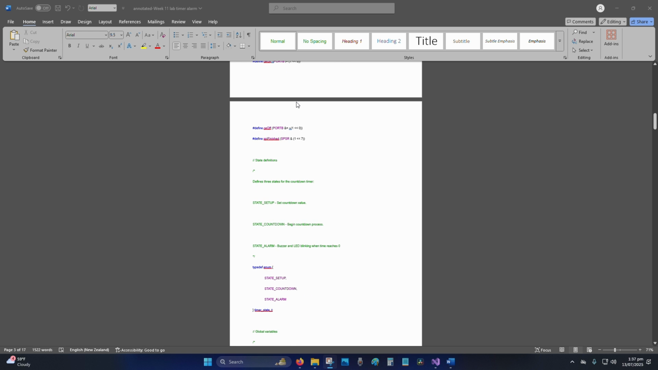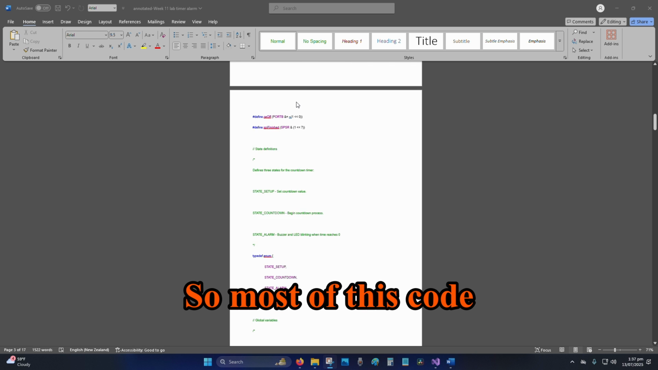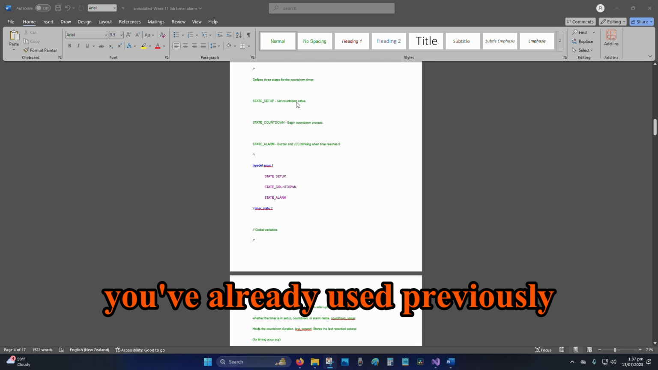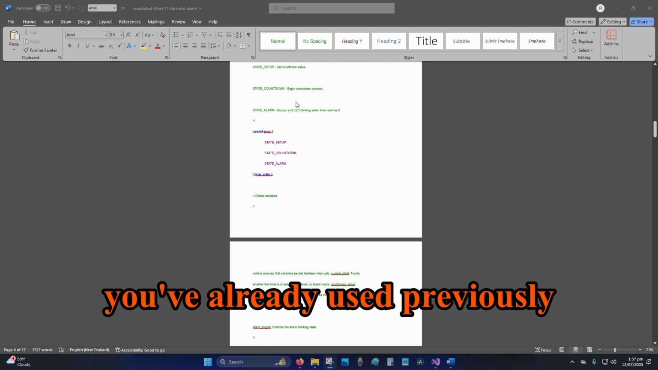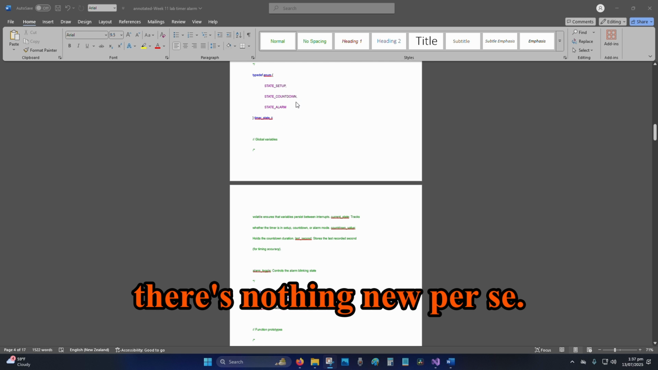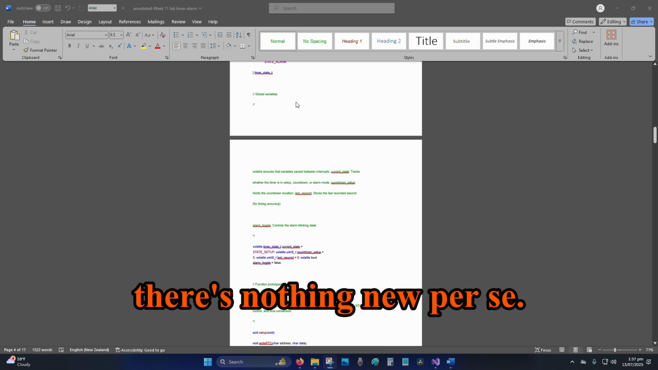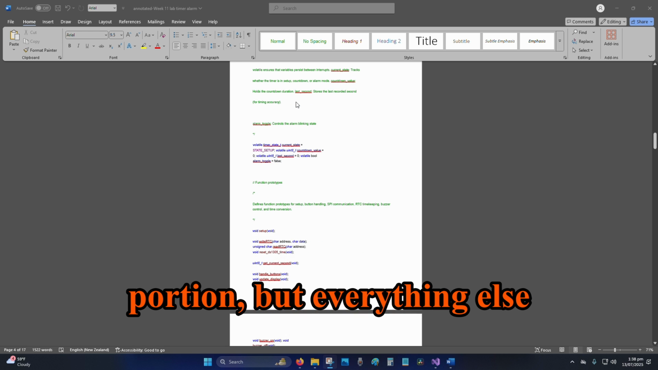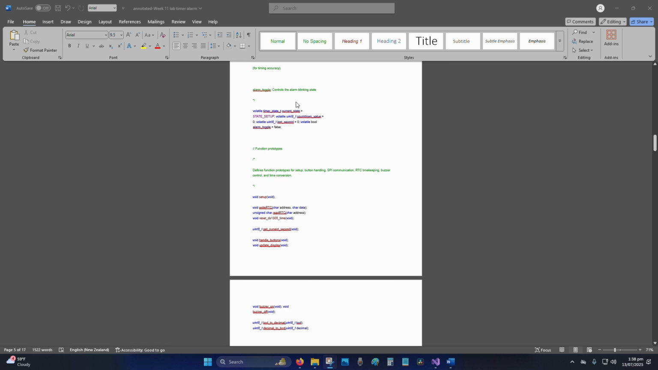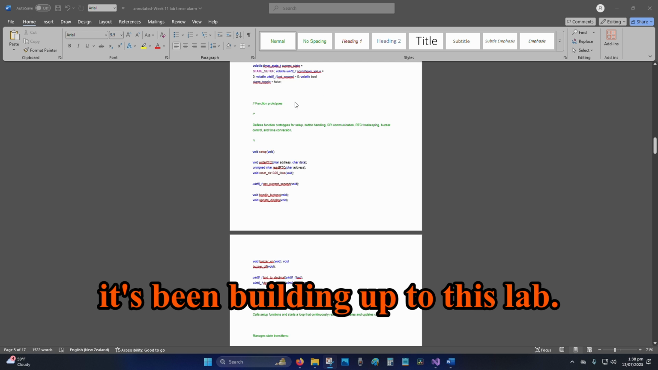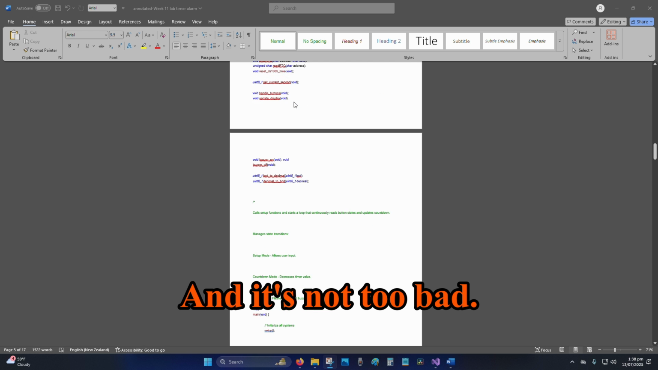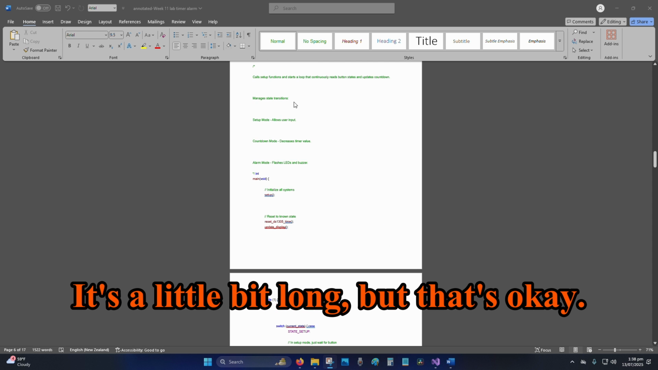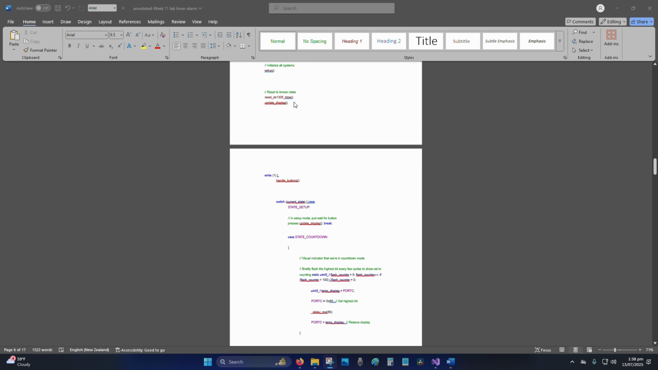Okay, so most of this code you've already used previously in other labs, so there's nothing new per se, maybe just the SPI portion, but everything else it's been building up to this lab. And it's not too bad. It's a little bit long, but that's okay.